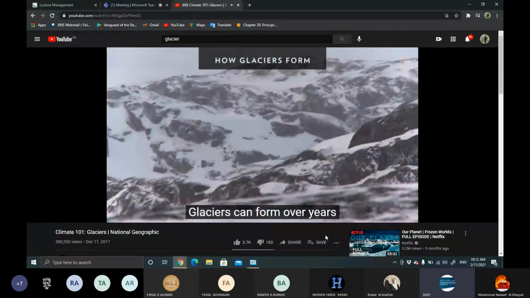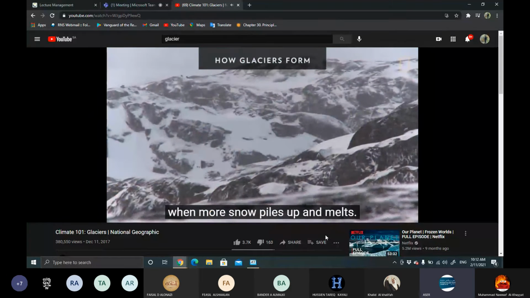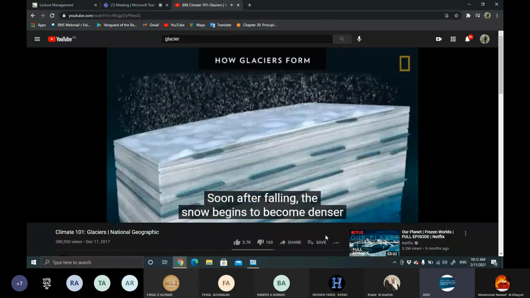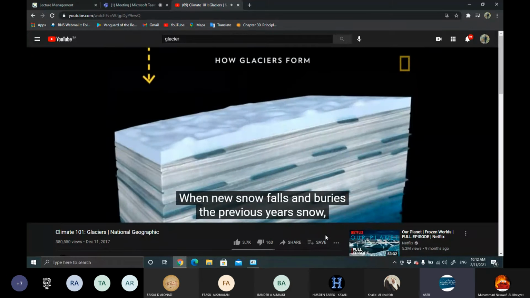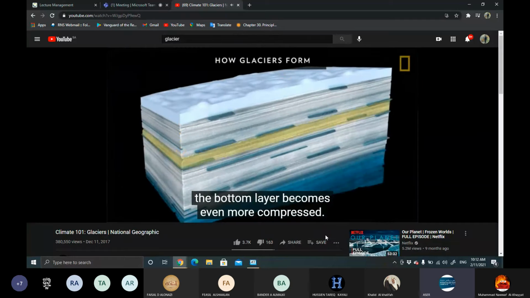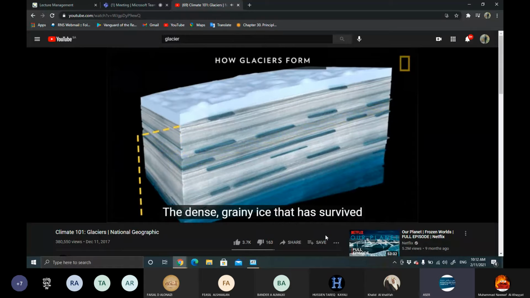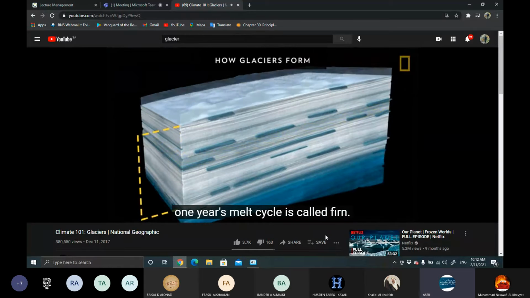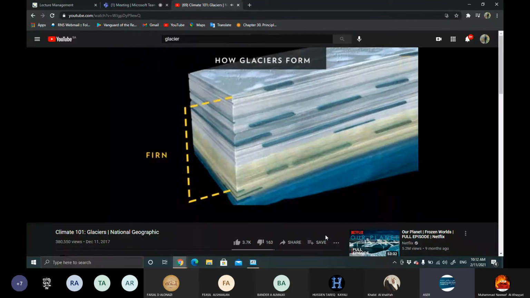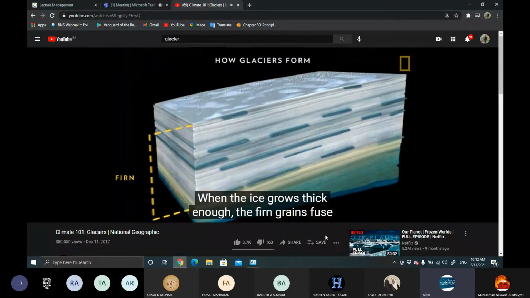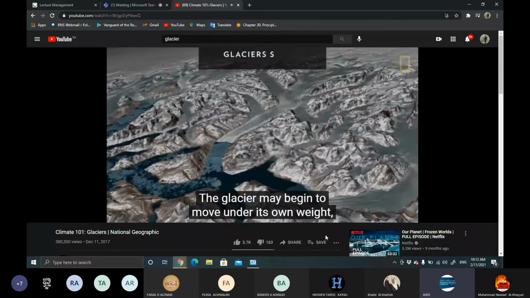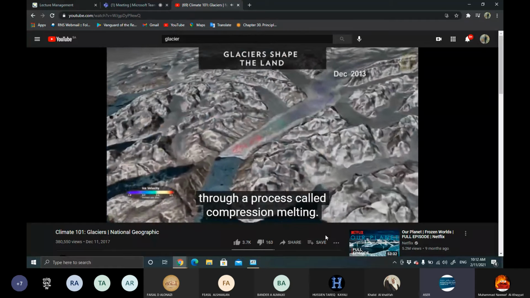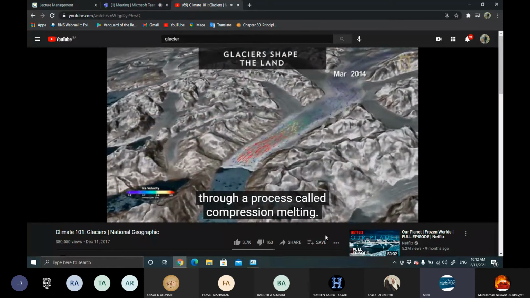Glaciers can form over years when more snow piles up than melts. Soon after falling, the snow begins to become denser and more tightly packed. When new snow falls and buries the previous year's snow, the bottom layer becomes even more compressed. The dense, grainy ice that has survived one year's melt cycle is called firn. When the ice grows thick enough, the firn grains fuse into a huge mass, called glacial ice. The glacier may begin to move under its own weight through a process called compression melting.